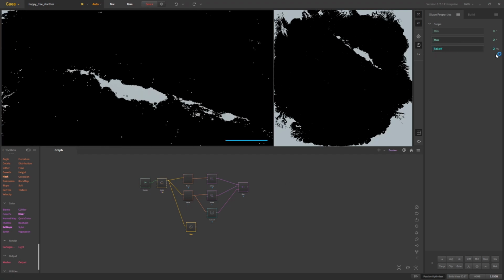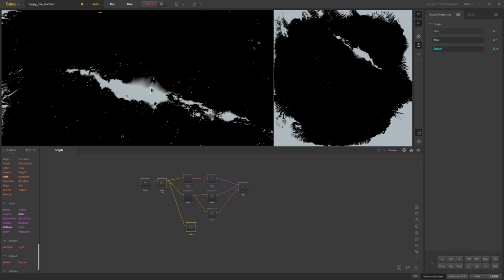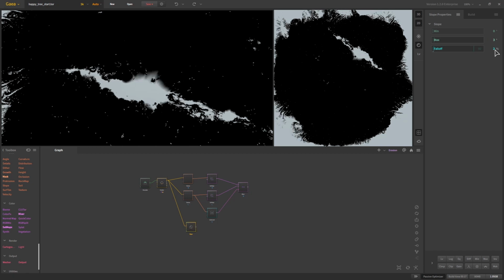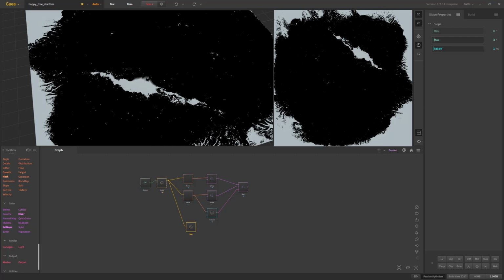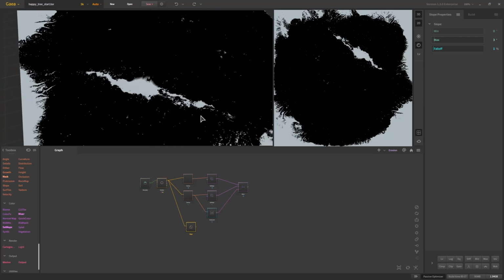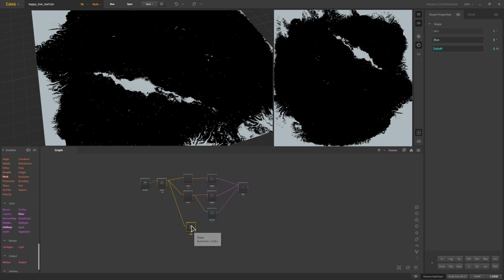Let's bring the falloff up a bit. That'll give me a little bit of blurring on the mask on the edges there. And let's come up about 3 degrees on that one and drop that down to 1%. There we go. Yeah, that's looking good. Yeah, that's good. Now we've got some color.